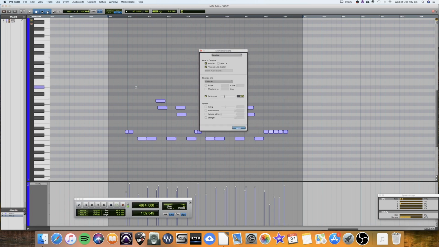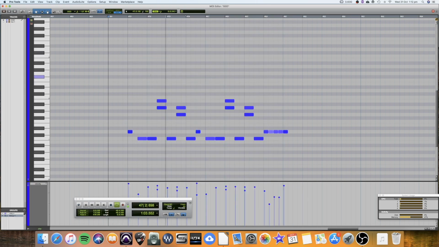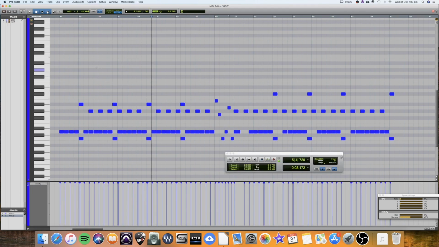So compare that to this if I grid it. And there you have the difference. So now your drums should have human timing but inhuman consistency, because every hit is going to be at 127.